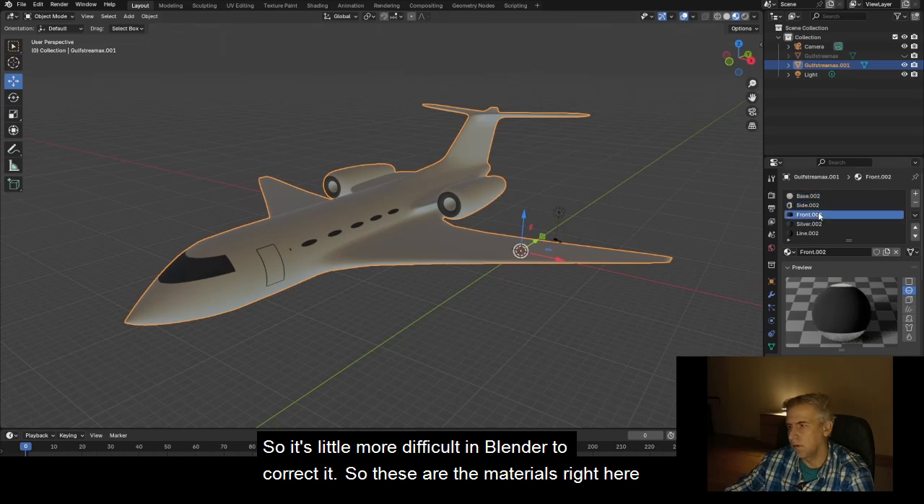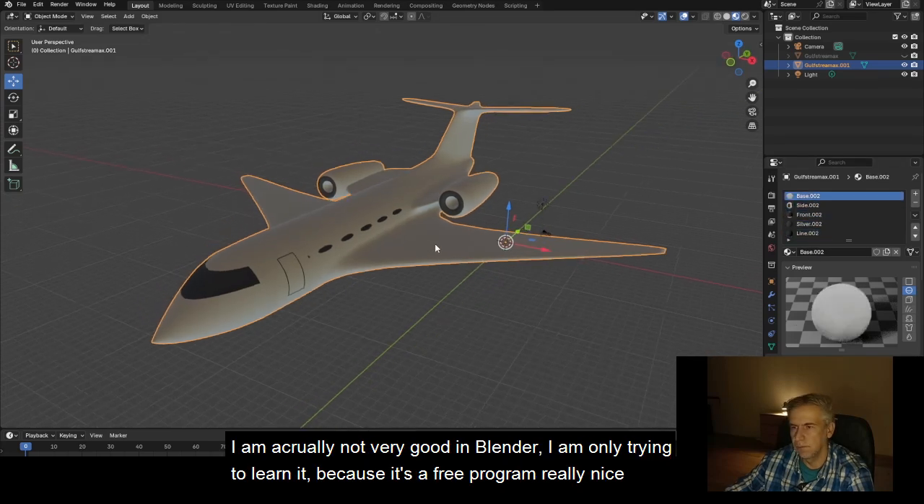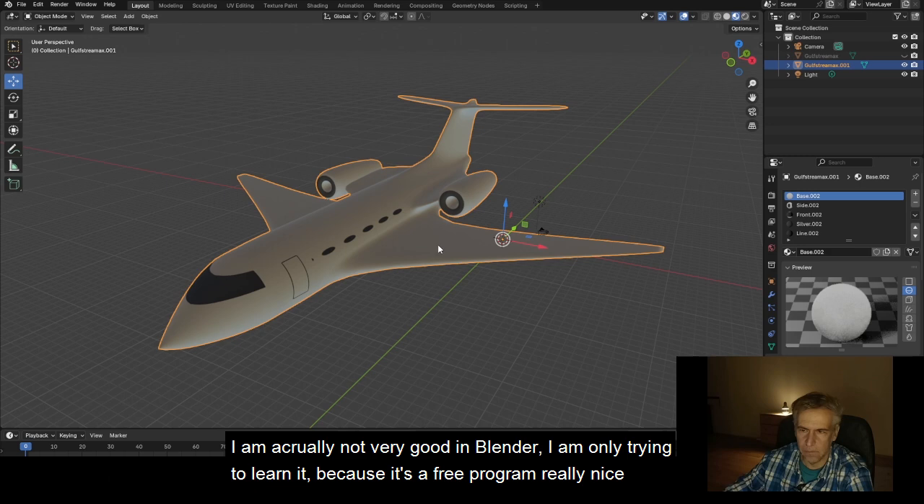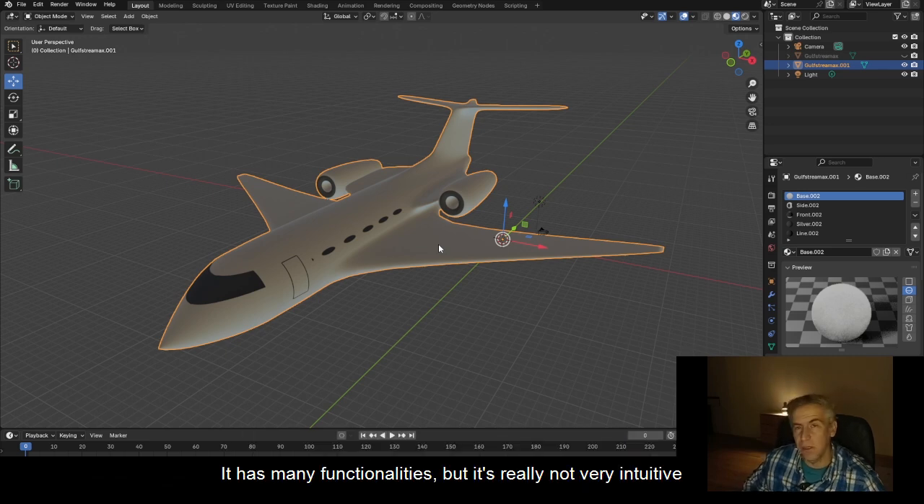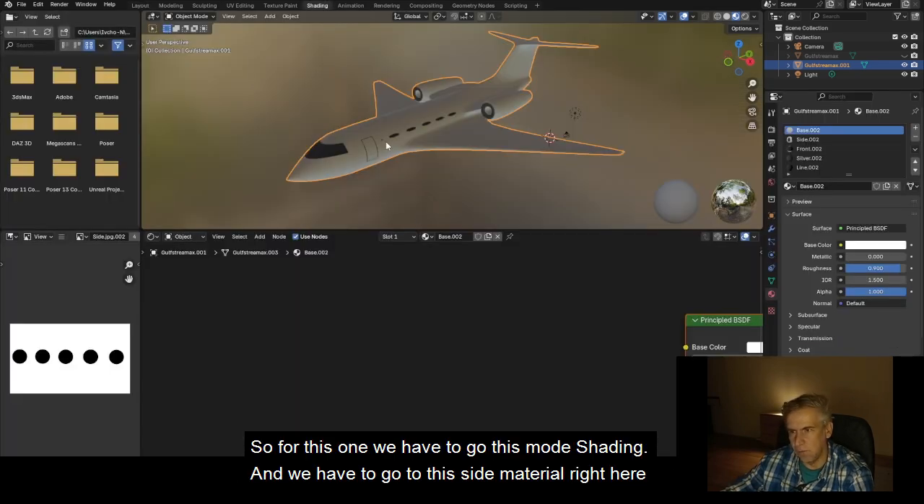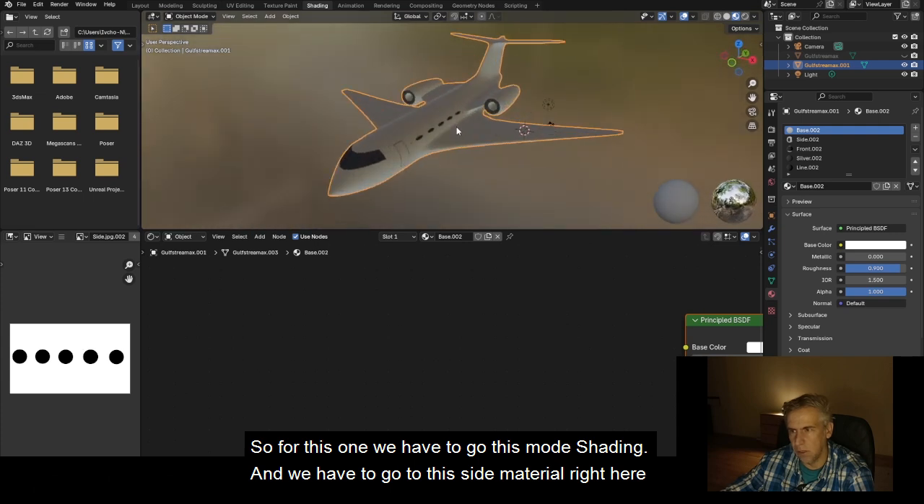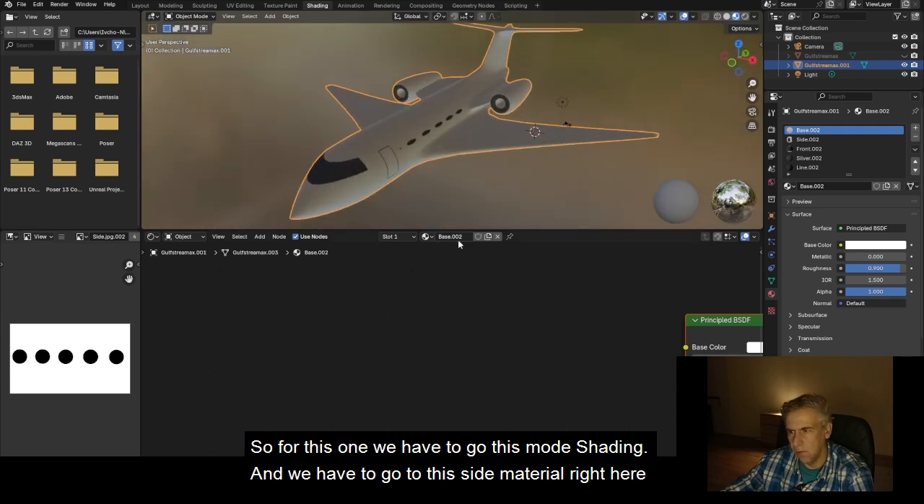So these are the materials right here. I'm actually not very good in Blender. I'm only trying to learn it because it's a free program. It's really nice. It has many functionalities, but it's a little bit not very intuitive. So for this one, we will have to go to this shading, and we have to go to this side material right here.